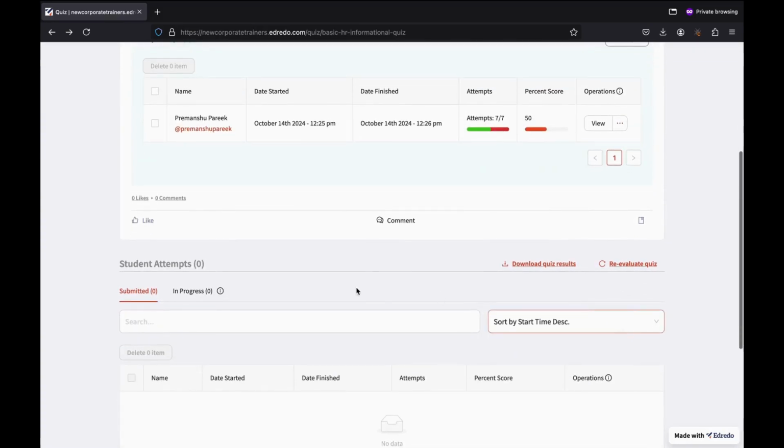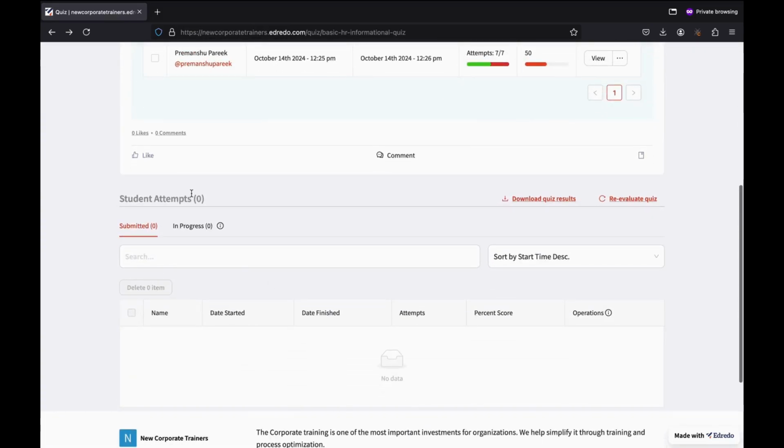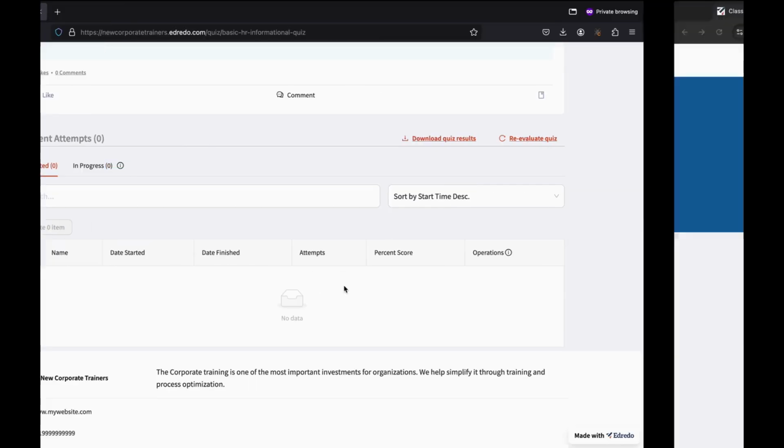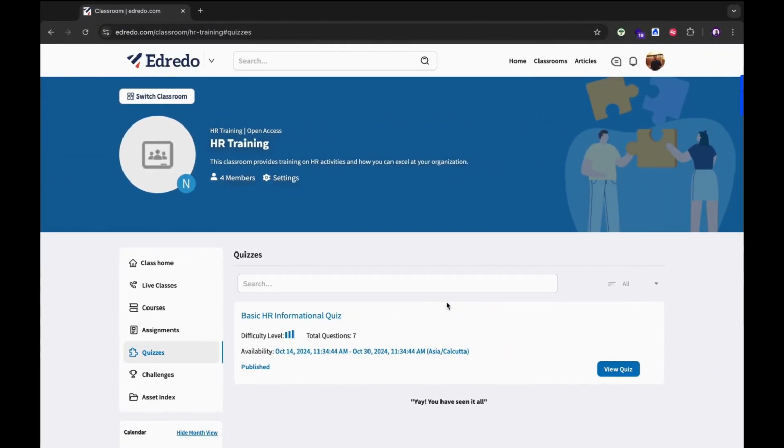Now, below here, we also have student attempts. There are 2 tabs. One is for submitted quizzes and one is for those that are in progress. You can also download the quiz results or re-evaluate the quizzes here. But right now we don't have any quizzes from students. So let's go ahead and make a student attempt on the quiz.